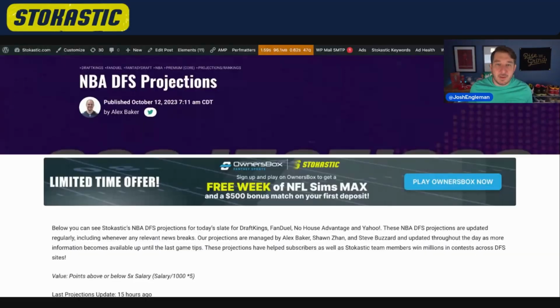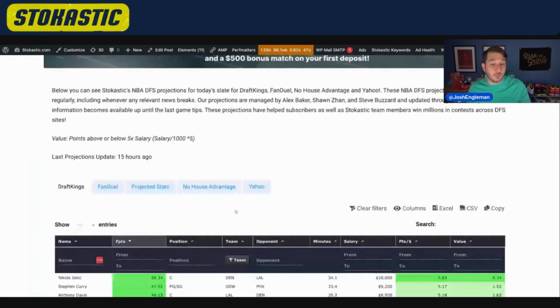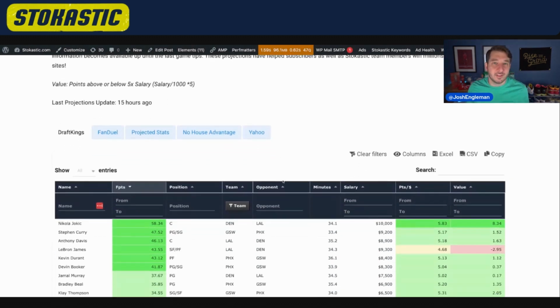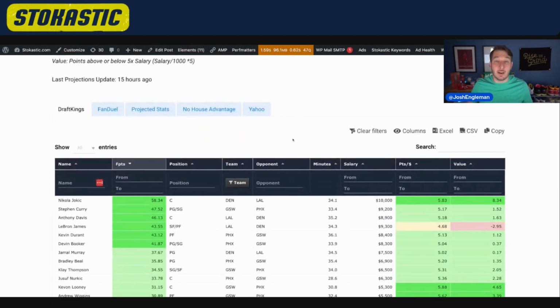If you're looking to play NBA DFS, the first place you need to start is with projections, and that is what I have here right now. This is our NBA DFS projection screen. We've got it for DraftKings, for FanDuel, and a projected stats tab so that you can see what we're projecting in every individual category for each player. We're going to work our way through this table right now so that you guys can understand the baseline. This is the first place to start.